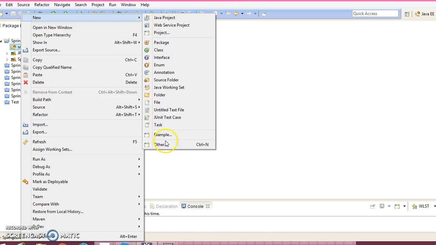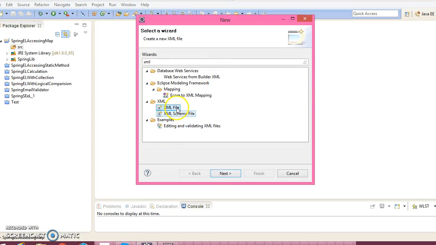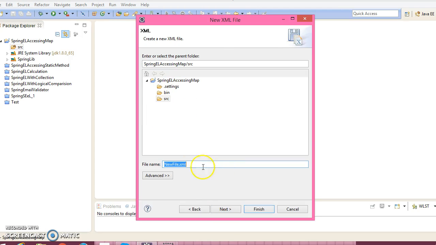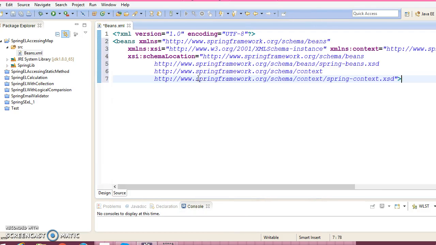Now let's create a configuration file, that is an XML file. Specify the name as beans.xml. Click on Finish. Here I have copied this doctype from my existing examples. So I have created this XML file. At a point of time I'll configure some beans over here.